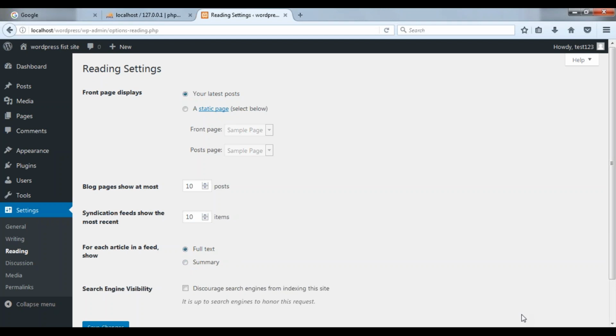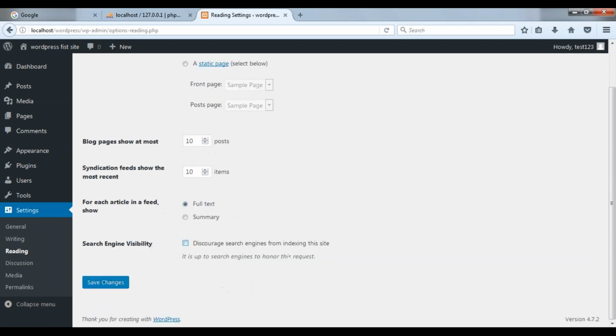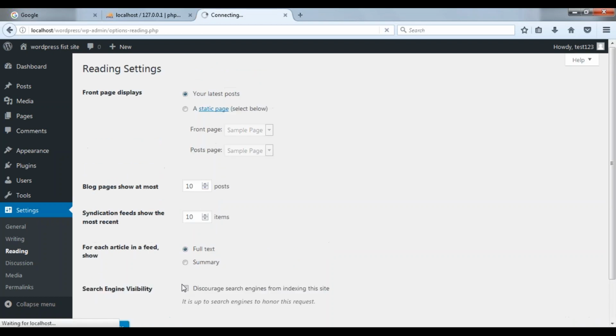Search engine visibility. After clicking on the checkbox, discourage search engines from indexing this site, your site will be ignored by search engines. We wouldn't want to check this box. We want our website to be search engine friendly. Click on Save Changes.